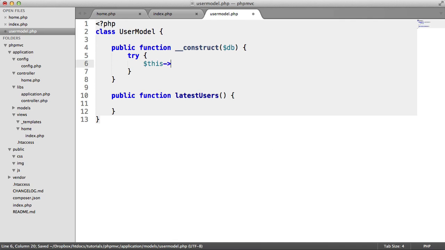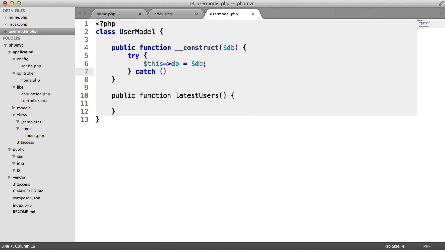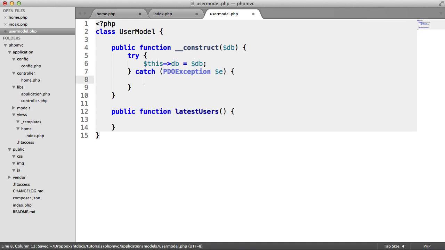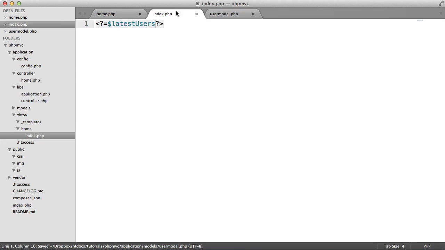So we're going to say this DB equals DB. So we're now setting this property here to the DB, and then we're going to catch a PDO exception, and we'll call that E, and we will die E. Let's just pull this down again for readability. And we'll do the same here.